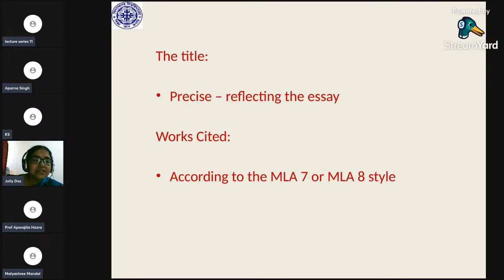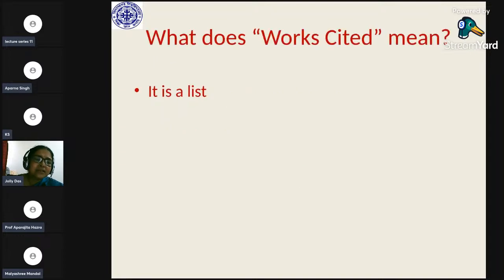For works cited, we usually go to the MLA 7 or MLA 8 style. Although MLA 9 is now available also in the PDF form, we have not introduced them as of now to our students. So I think it is better to go to either MLA 7 or MLA 8 as your style form when you write the paper. Okay, let's deal with the works cited first.